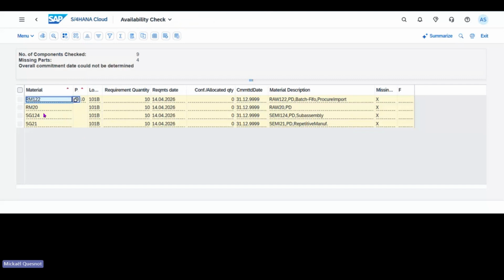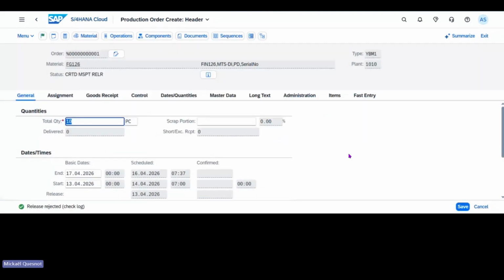So I will need to put some stock for this. Okay, I note the information, make a copy and paste it in my Excel file to show you how to create stock for this material quickly. So I need, okay, confirmation, 10 pieces for that. Okay. Cancel.